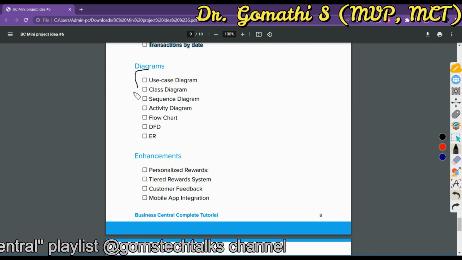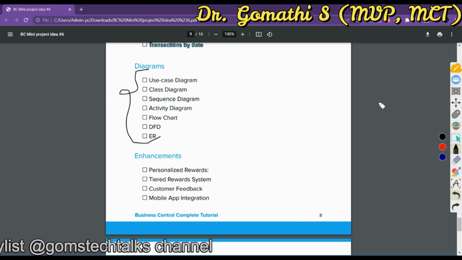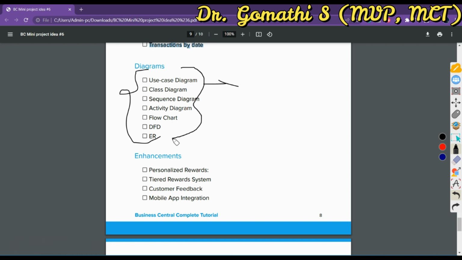Apart from this, if you want to add some more diagrams, like a chaos diagram, everything is fine. I will talk about every diagram in a separate video, so you will come to know how you can create all these things. As of now, I'm just leaving it. So these are the diagrams we can create. In the use case diagram, you can include use cases such as create a new loyalty card, redeem points, calculate rewards, and view transaction history.